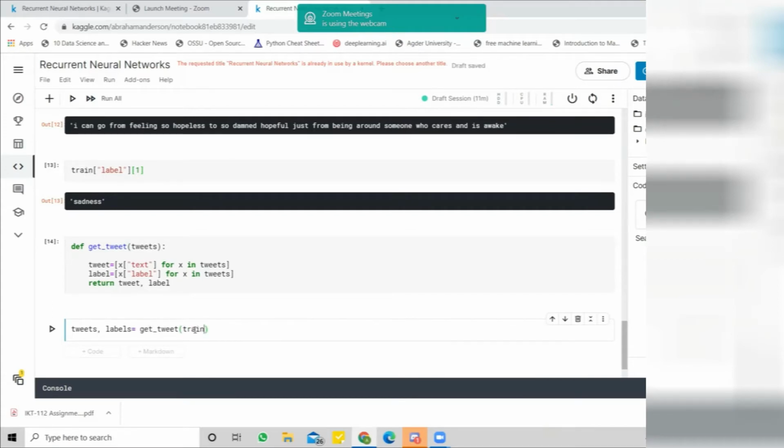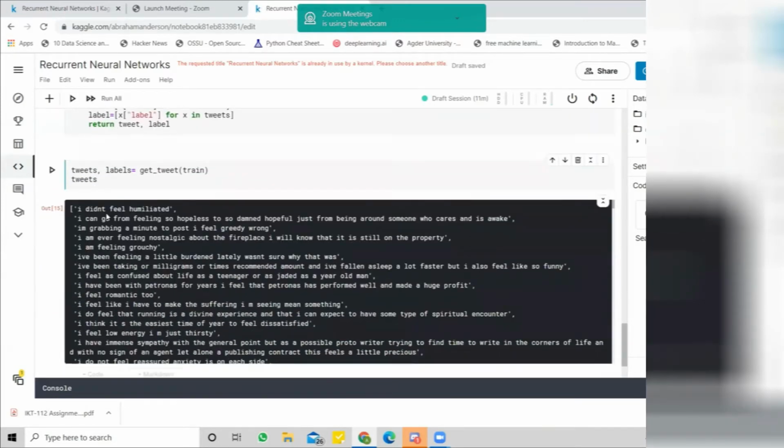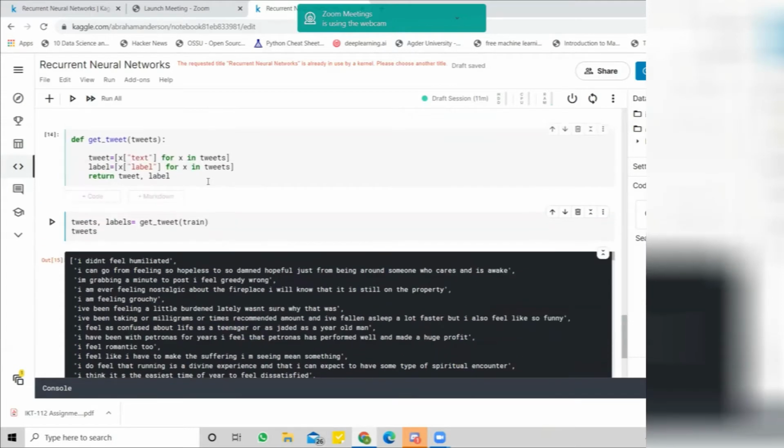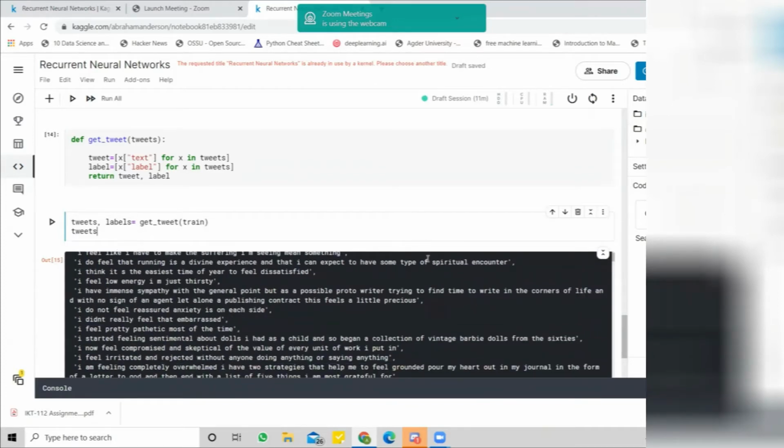This function will go through my training data set and use this function and assign each tweet inside tweets variable, and labels inside the labels variable, right? Let's see the results. As you can see, we have gotten all of the tweets from our training data set by using very simple function, and assigned all of them inside the tweets variable, and it's a dictionary of strings, right? That includes all of the tweets.